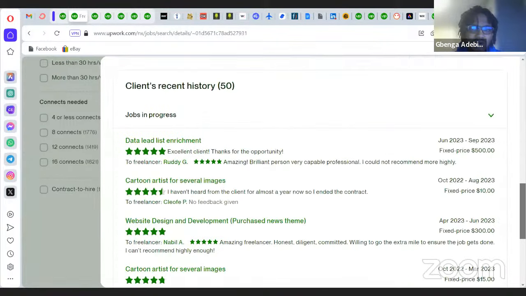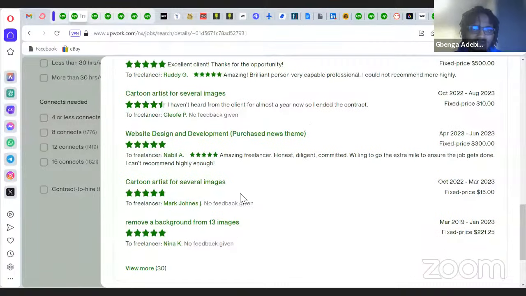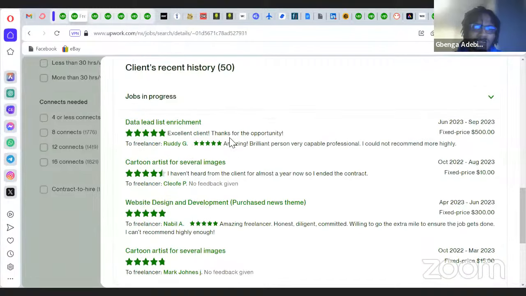Another thing you can do is go down and read more about the client here, to tell you the kind of client this is. If you look at this one, it says excellent client, but this one says I've not heard from the client for almost a year. So don't be surprised when this kind of client ghosts you, because it's 50-50. One person is saying excellent, another person is saying, I didn't hear from the client.